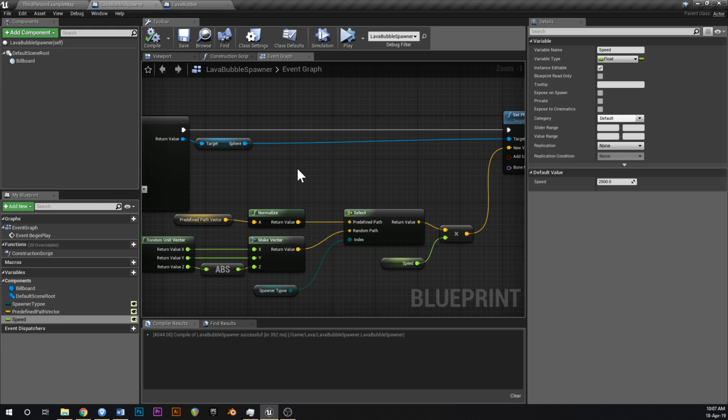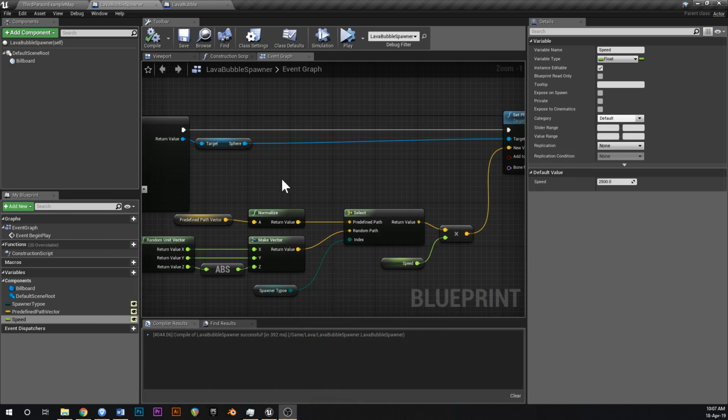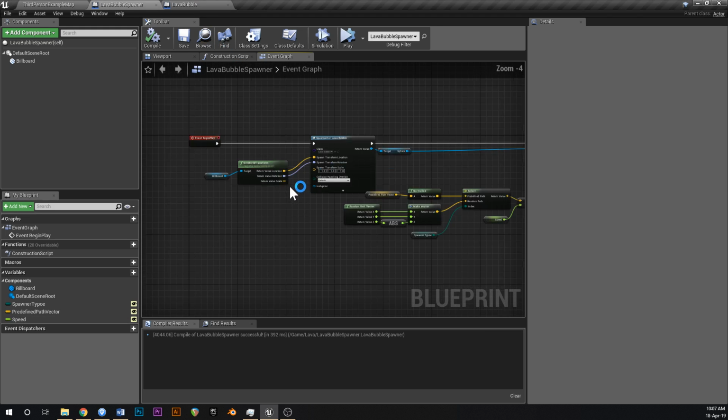What we need to do in this spawner, lava bubble spawner, is we want to make this have a period or a frequency that it repeats itself. I think my computer's just frozen. We still working? Jeez, we're at 20 minutes already. Wow. Let's just give that a second to catch up. Okay, there we go. We're good.